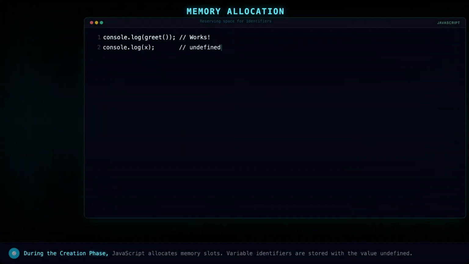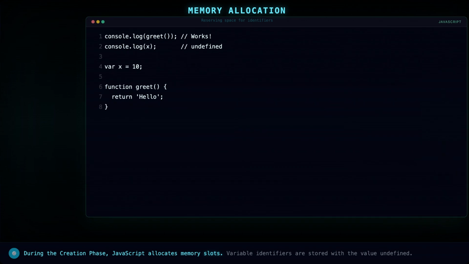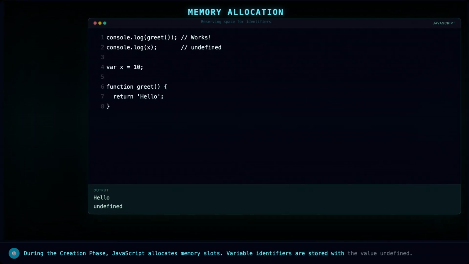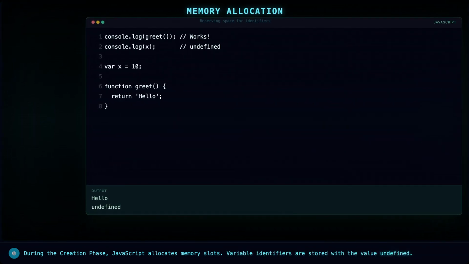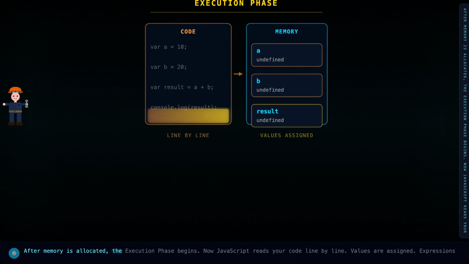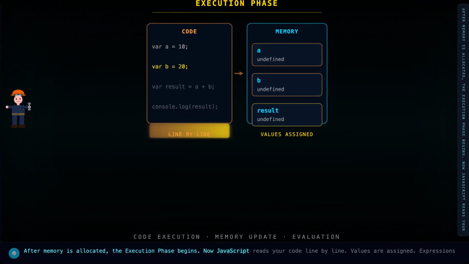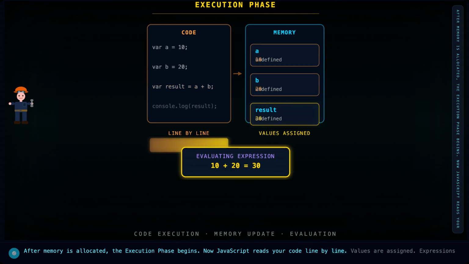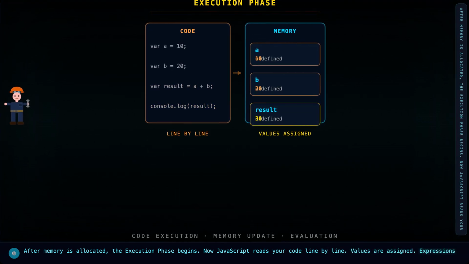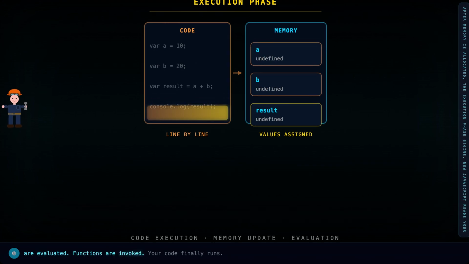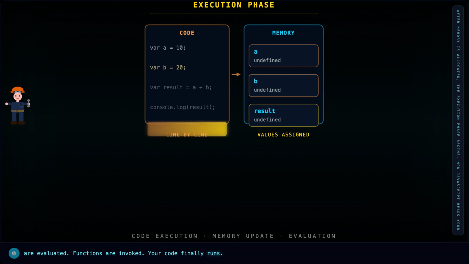During the creation phase, JavaScript allocates memory slots. Variable identifiers are stored with the value undefined. After memory is allocated, the execution phase begins. Now JavaScript reads your code line by line. Values are assigned. Expressions are evaluated. Functions are invoked. Your code finally runs.